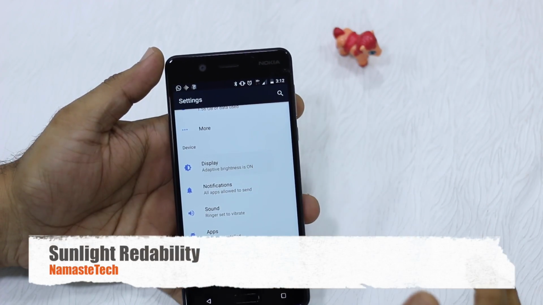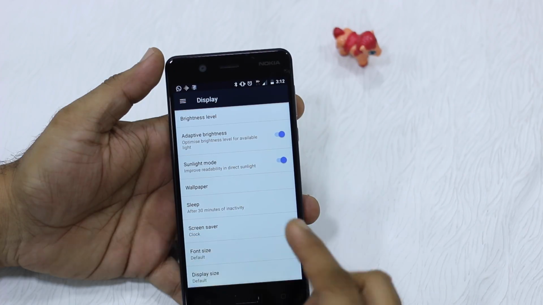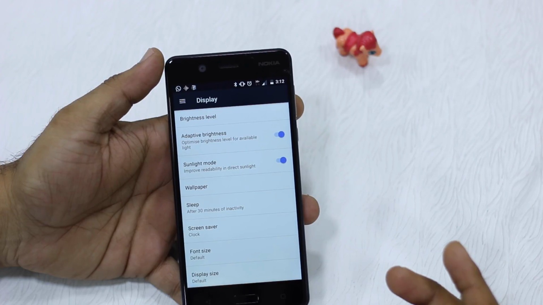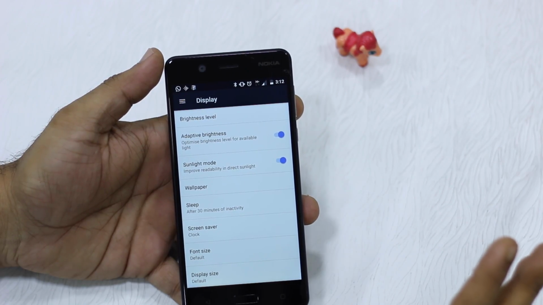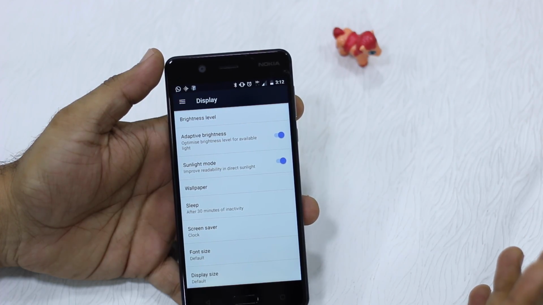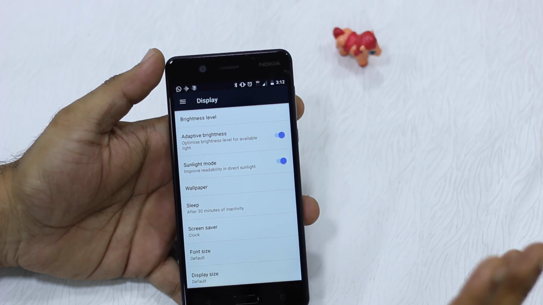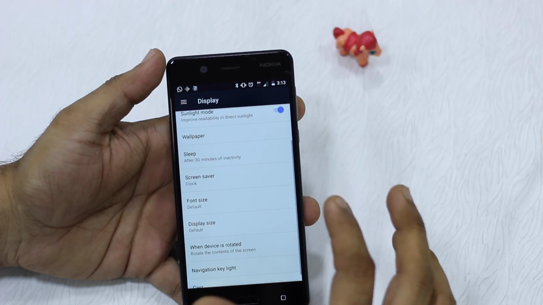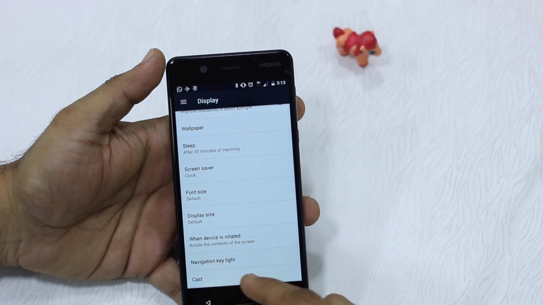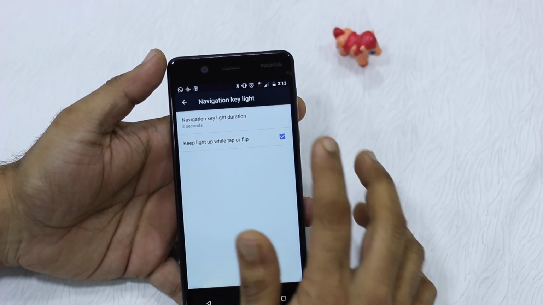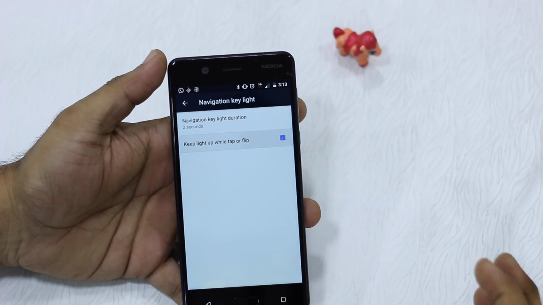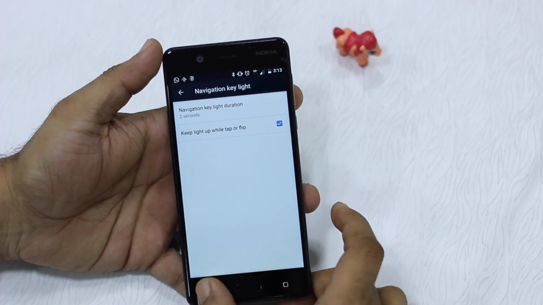Next, we'll take a look at the display part. Here you have adaptive brightness and sunlight mode available. So enable the sunlight mode so you get better readability in sunlight. That actually works half of the time. I don't think the screen has the ability to counter every sunlight condition, but it helps a little. Apart from that, you can change your font size. You have display size here, and even turn off the navigation light if you want to turn them off during flip. While tap or flip, it will be gone, or just have it enabled so it helps you in darkness.